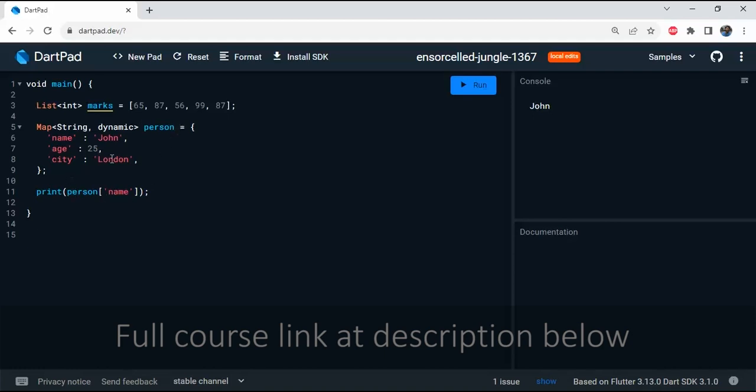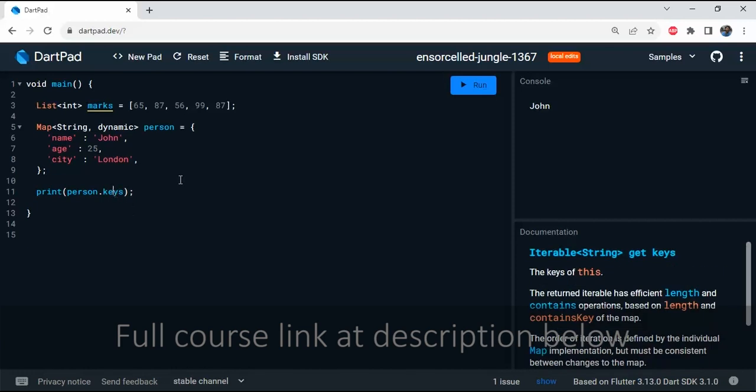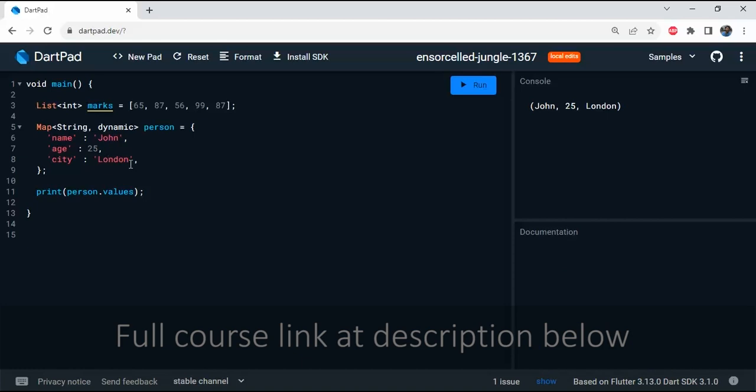Also you can print all the keys by simply calling person.keys, and if I put my cursor over here, it says that it is an iterable, so it is like a list. So if I run this application right now, then you will be able to see all the keys that are defined in this person map. Also we have the values property, so person.values, and if I run this application, then you will see all the values that are defined inside this map. So this is very easy. Just one thing to remember, that we have to use the keys to retrieve the values from a map.